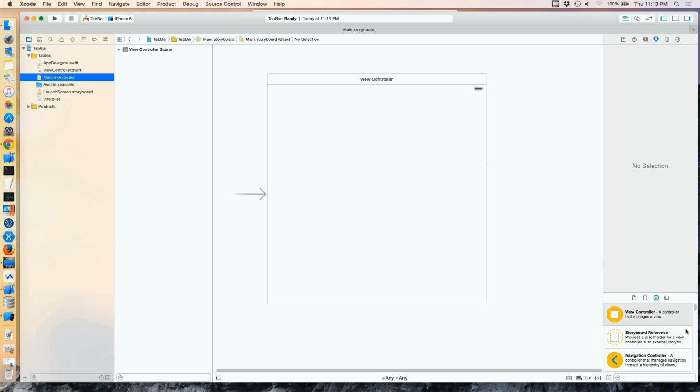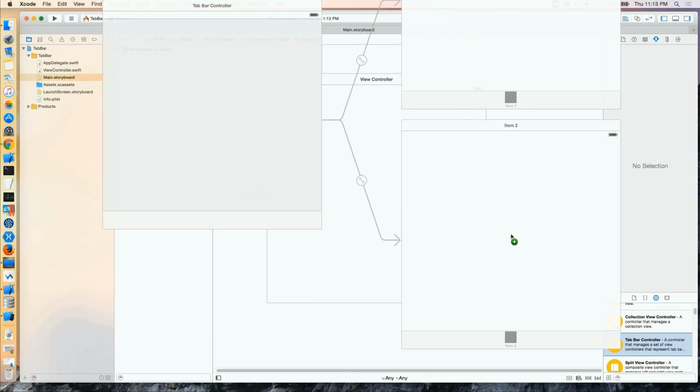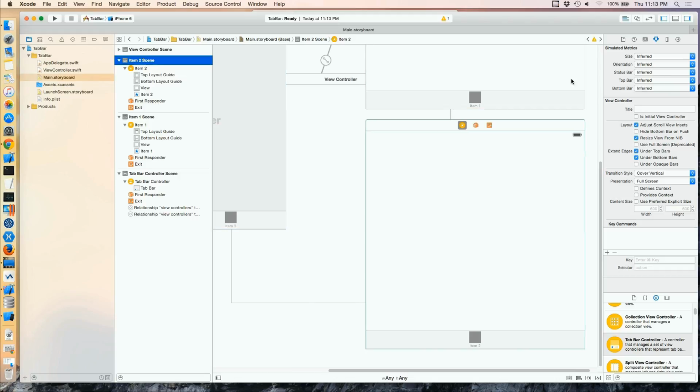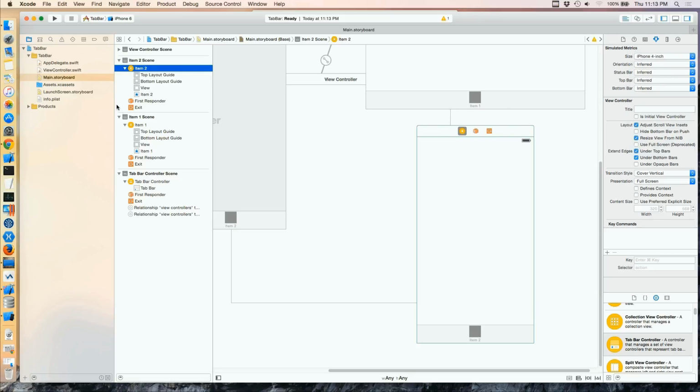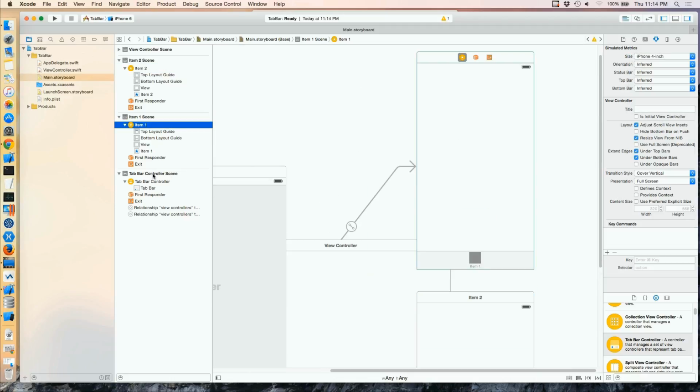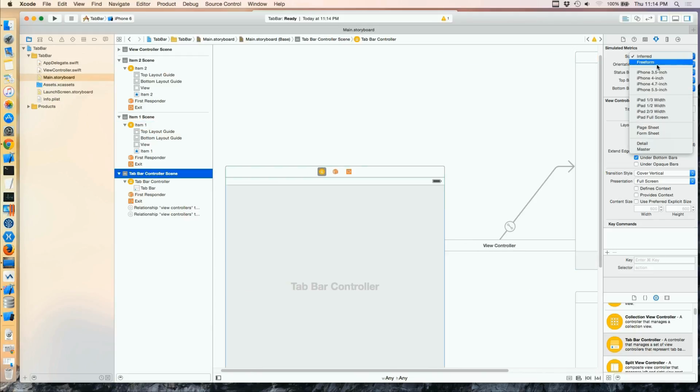So we have our basic project, and I'm going to add a tab bar controller. We'll drag that in there. And we're going to need to do some resizing, of course. The tab bar controller gives us the basic tab bar, and then it also gives us two scenes as well. And of course we can add more if we like. So we'll get a little bit of resizing here so that we can fully see what's going on.